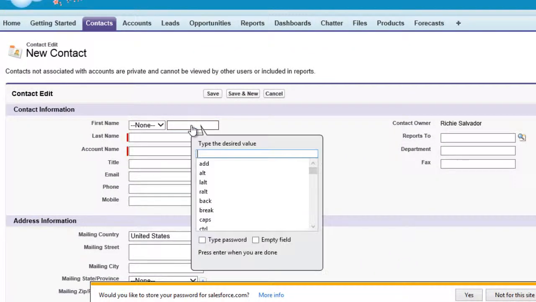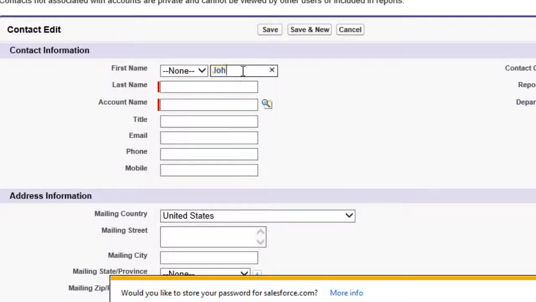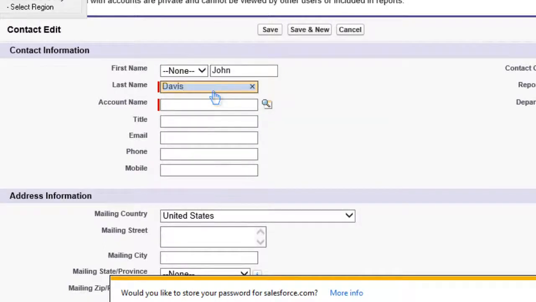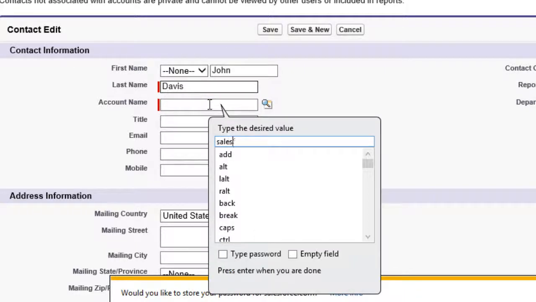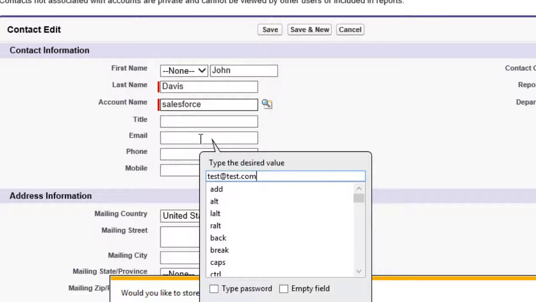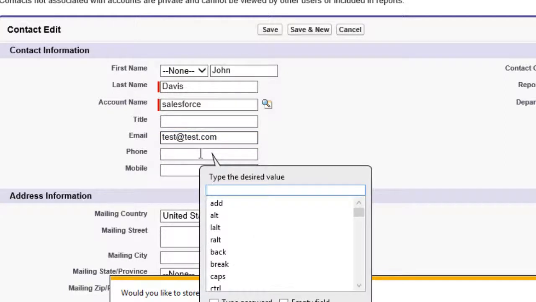Let's fill in the contact information. Let's put in the required fields, which are highlighted in a red bar. Let's put in the first name and last name. For the account name, Salesforce is the default for a new Salesforce account. Let's put in the email address and phone number. We'll just base this information on our CSV sample.